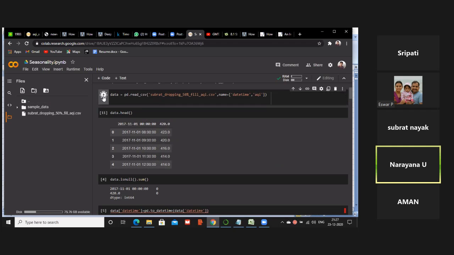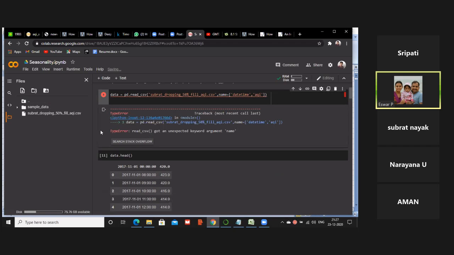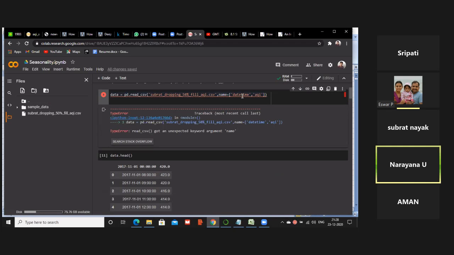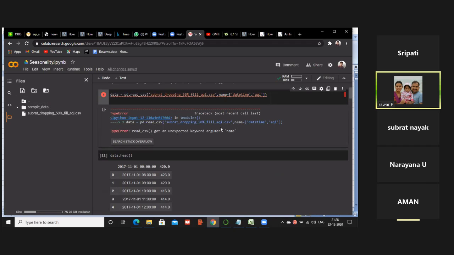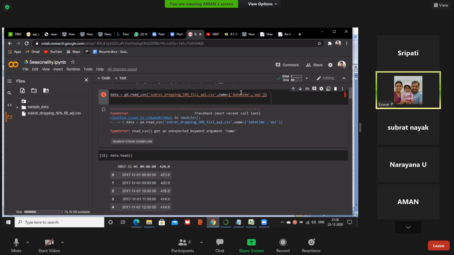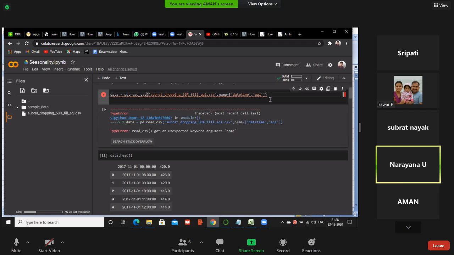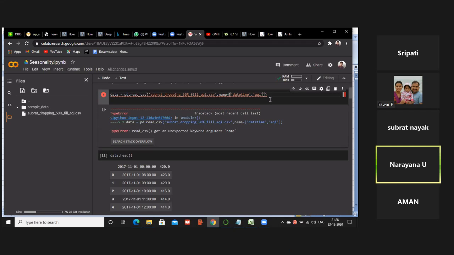Run that now. He wants to make it the index also. For that I am telling. Like index column, one more name is there. Okay, not the name, just names. Okay. Index name, yes.